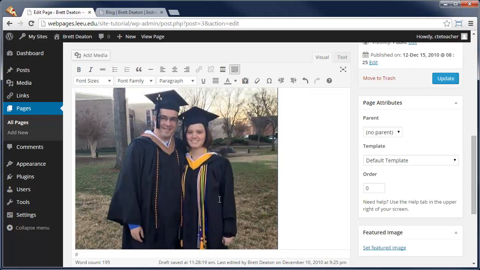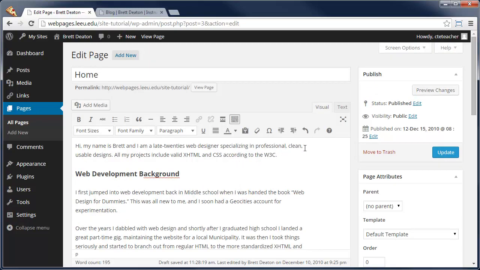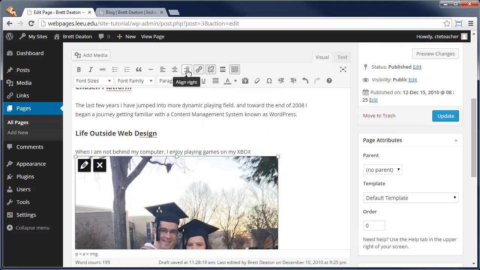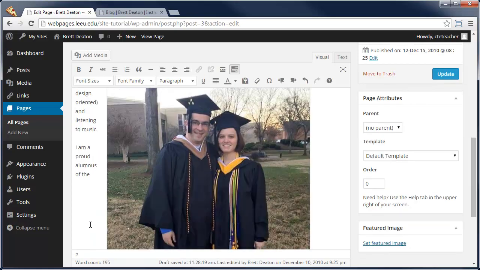Now, what I want to do with this image is have it over on the right side with the content on the left, right? So I'm going to click on the image, and I'm going to click on the right align button here. And what it's going to do is throw it to the right. And you see how text is wrapped around it?